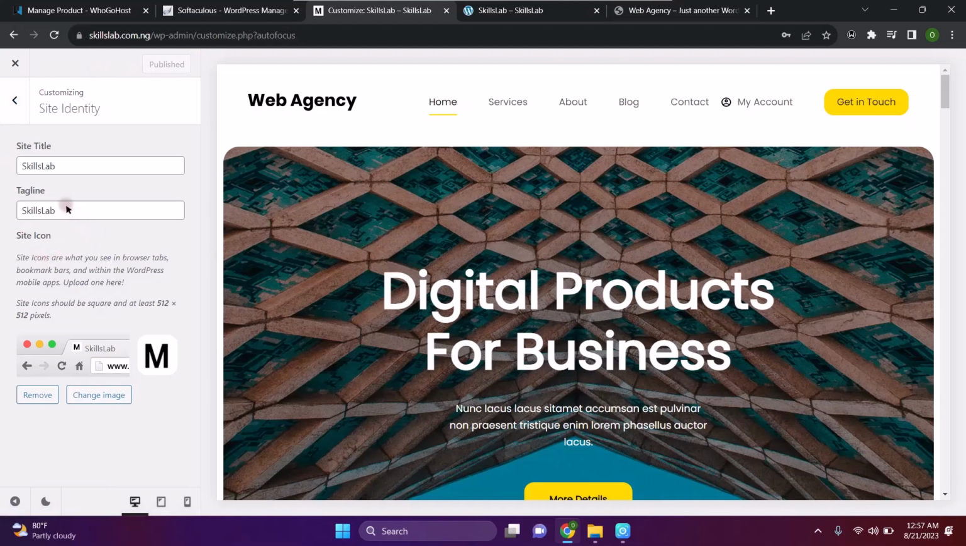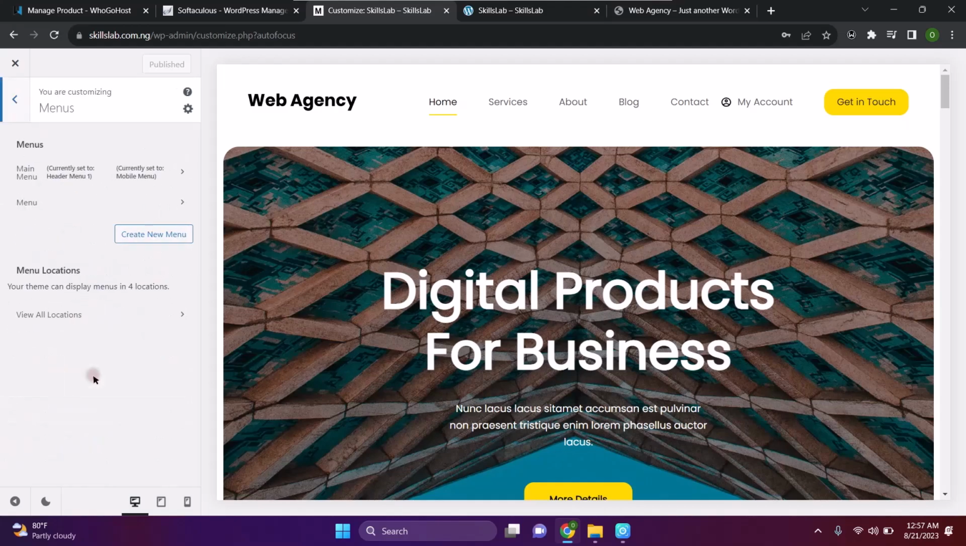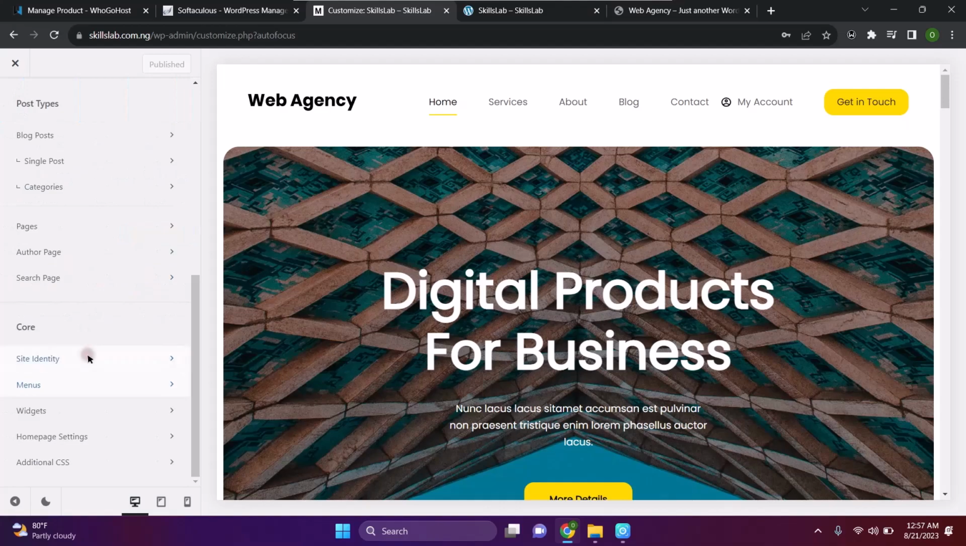Now your tagline, you can change the tagline here. I used the title Skills Lab, and later we are going to change the site logo and so on. So menus, this way you can see it. All these ones are default menus.